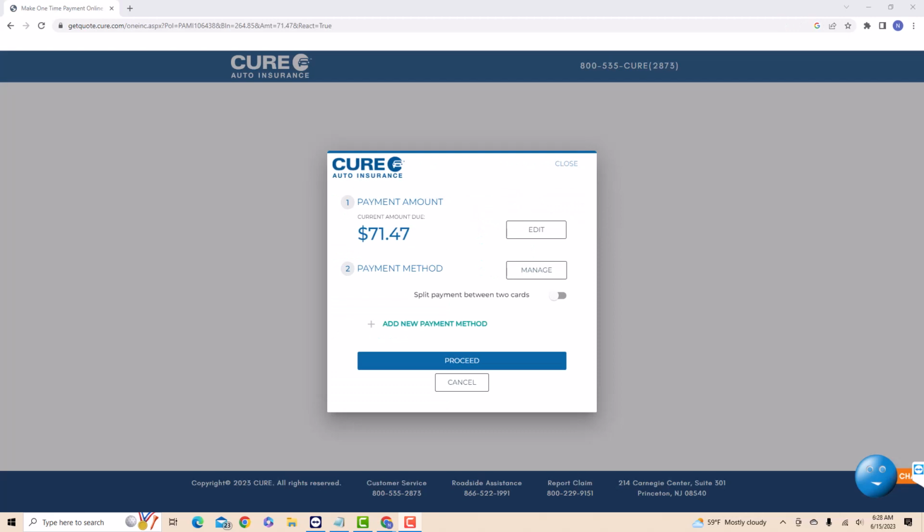First, review the payment amount. If you wish to make changes, click on the Edit button beside it. Next, select a payment method. If you haven't linked a payment method, click on Add New Payment Method. Then follow the on-screen instructions. Or you could also check the tutorial video on how to make a payment method in our channel.